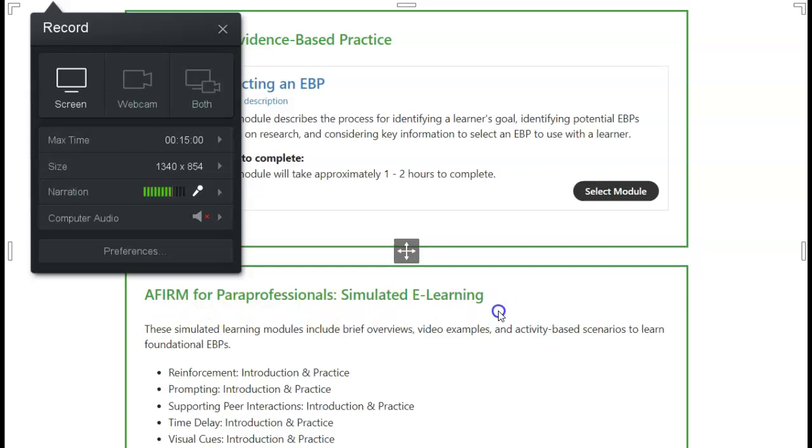I understand that you might not be a paraprofessional currently, or you might not have any plans to be a paraprofessional. But I liked that they were choices, and I liked that they were all very relevant. If you are a paraprofessional now, you might be doing some of these things. But even though it says they're for paraprofessionals, I think they will be great resources for you when you are teaching. Okay, so I want you to choose from this section, AFIRM for Paraprofessional Simulated E-Learning.